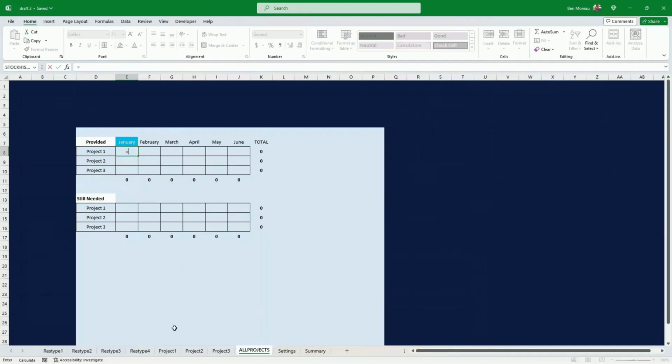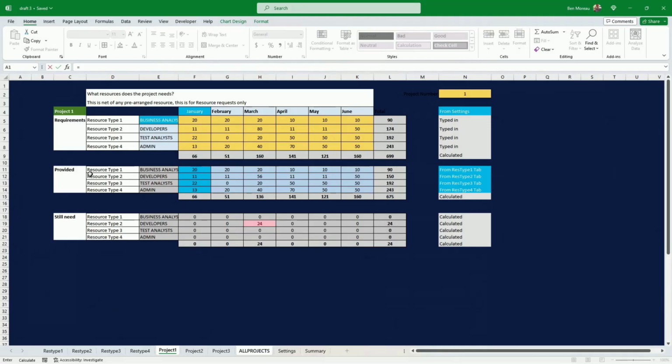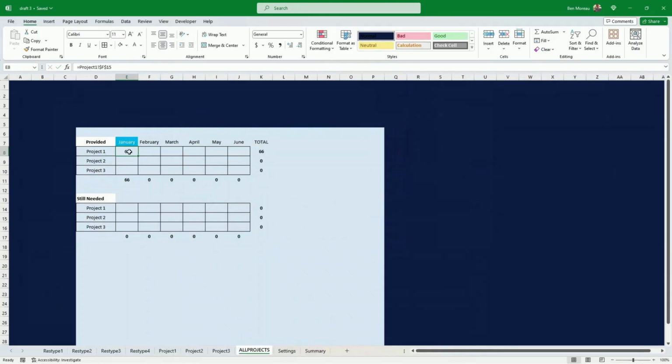So I go to my project 1 here, the total provided across all resources. Here we have 66. So what I need to do now is unlock the F. I unlock the F, so this way, when I drag it across, it keeps the 15, but it unlocks the F. So that gives me everything around project 1. Now, as I've locked the 15 here, I can copy that down and it would stay 15. And then the only thing I need to do is go there and change 1 with 2.